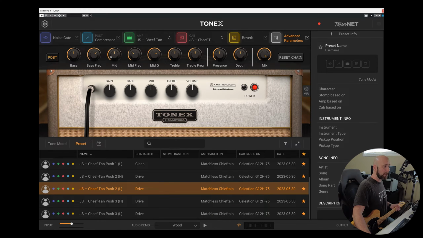So when post is engaged, it means that this first part of the EQ is after the tone model. And this is very important. If I turn post off, the EQ is now going to be hitting the front of the tone model. You might ask what the difference is. If I'm in pre, any boosts that I make here are going to hit the front of the tone model harder and is also going to affect the gain structure of the tone model, because now we're hitting more input into the front of the amp.